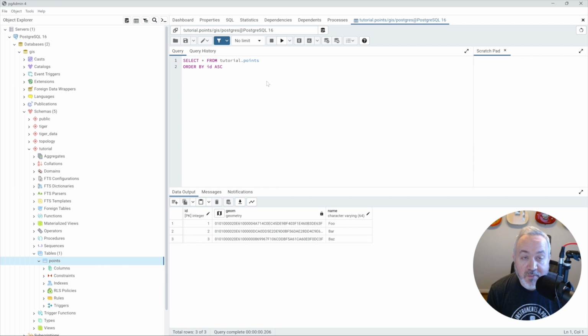If you're looking to import shapefiles or KML or GeoJSON into your Postgres database, I suggest checking out my video on PostGIS with Mac where I go over that. The steps are going to be the same using QGIS.